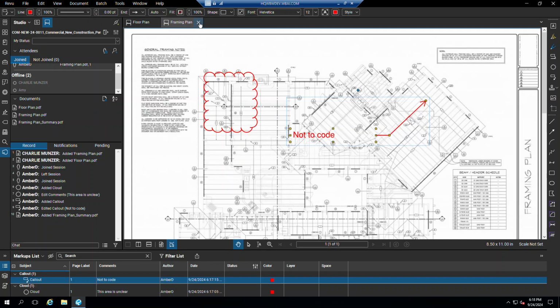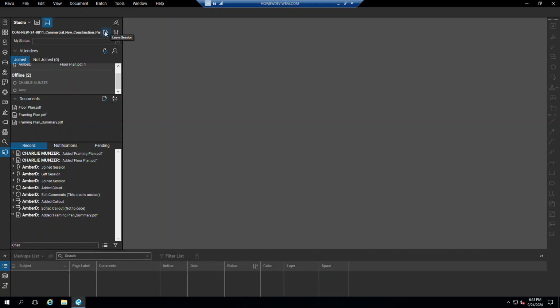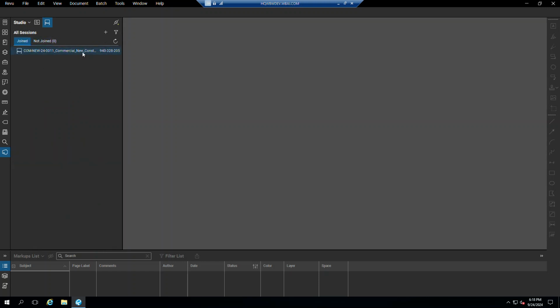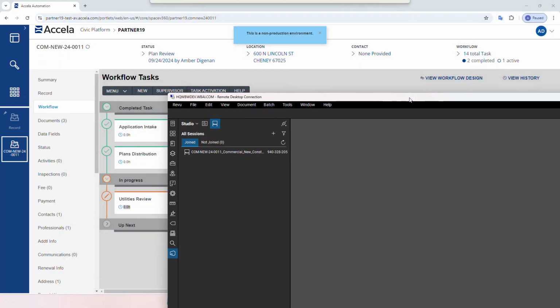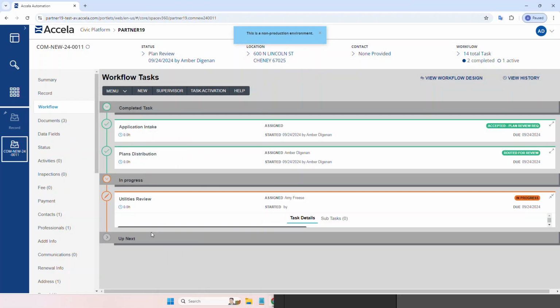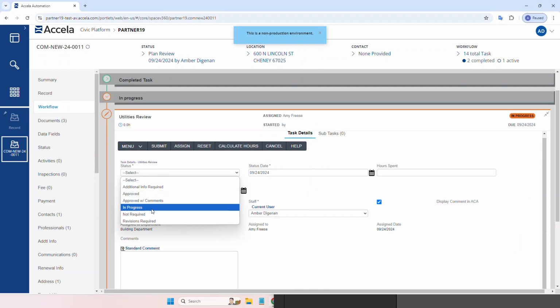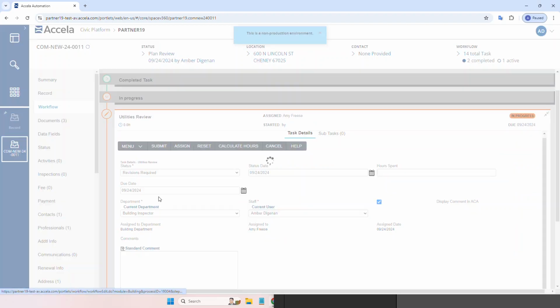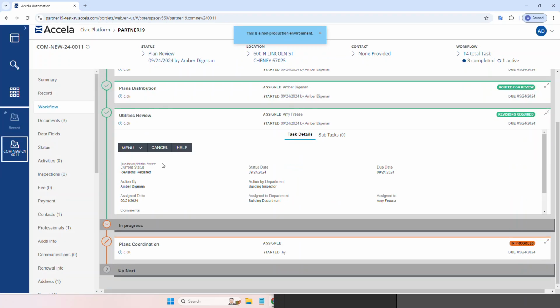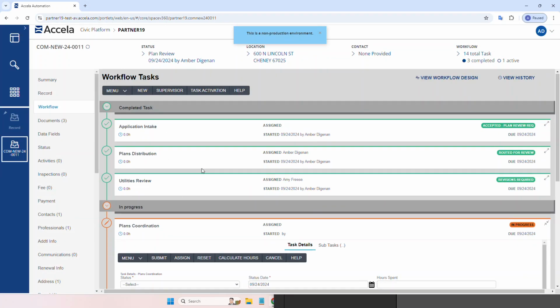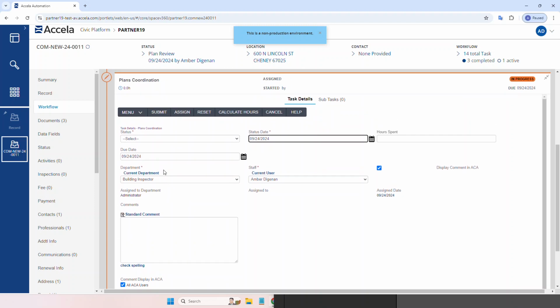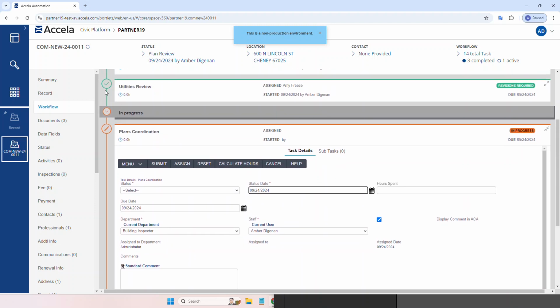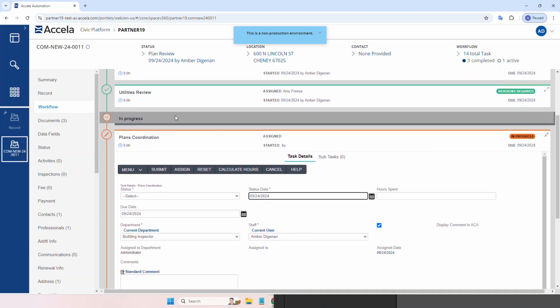Once I'm done here, I can close out of my files. You can see here I still have my project listed. And once all the reviews are done, and maybe I have my plan coordination, or I can even put statuses to close out of the Bluebeam session from within my review tasks.